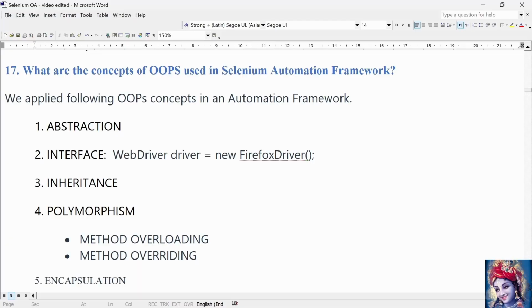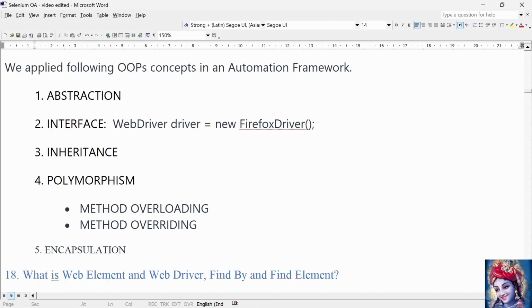What are the concepts of OOPs used in the Selenium automation framework? We applied the following OOPs concepts in the automation framework. First one is abstraction, then interface, inheritance, polymorphism, and encapsulation. Let's see the details of how we use these concepts in the Selenium automation framework.